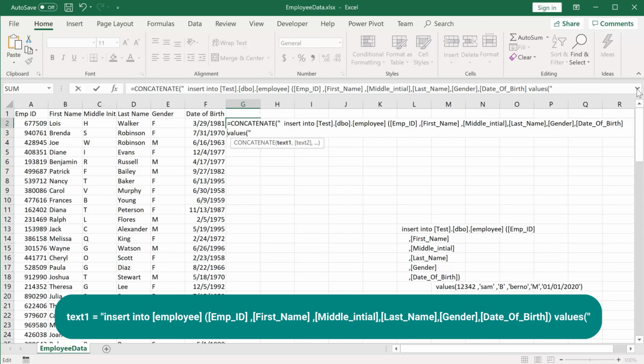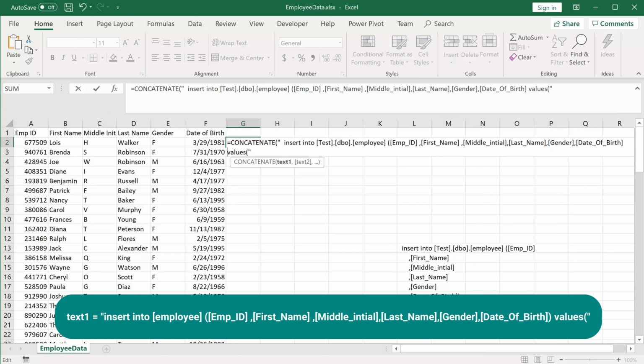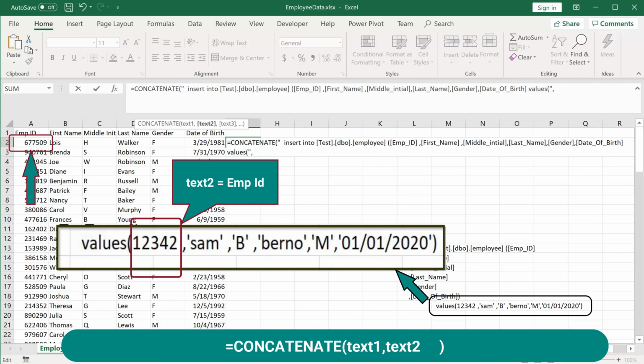See, you can expand a little bit. Yeah, so now we have the insert statement. This is the same for all the records, so I just use the same thing and hit comma, because for the concatenate function we just used text 1 as this entire line, and text 2 would be the actual value we are going to use here.